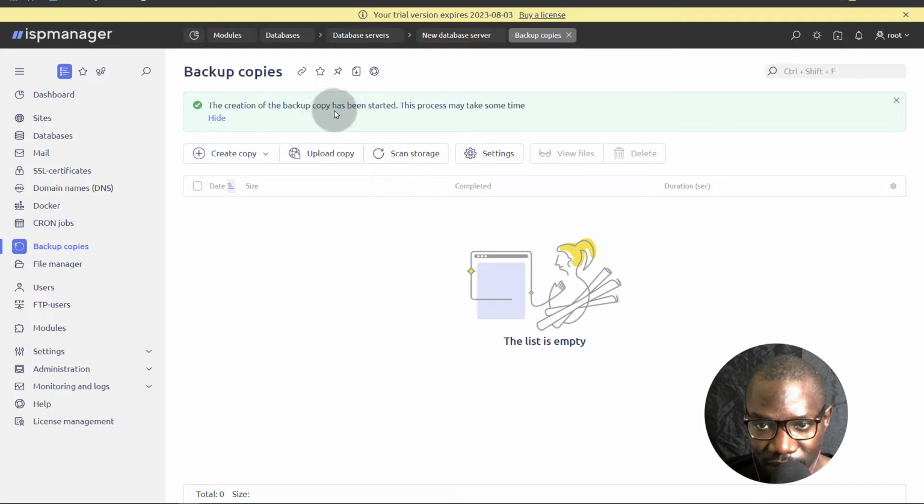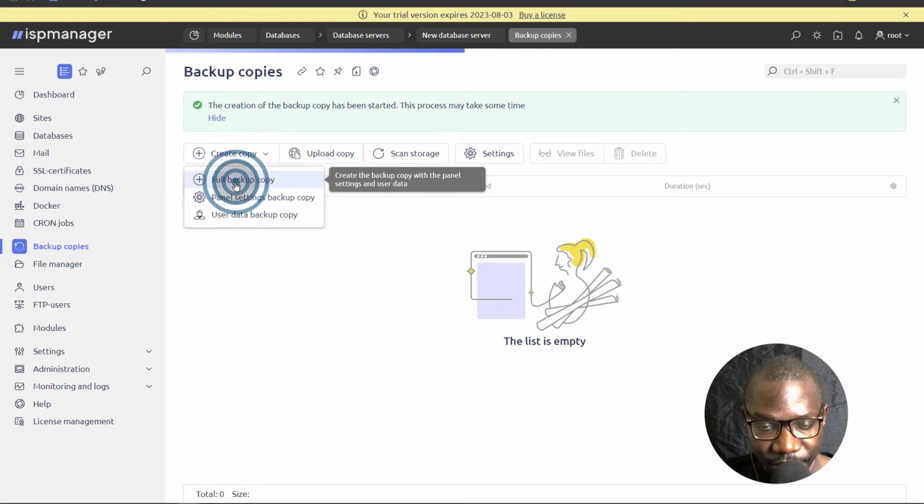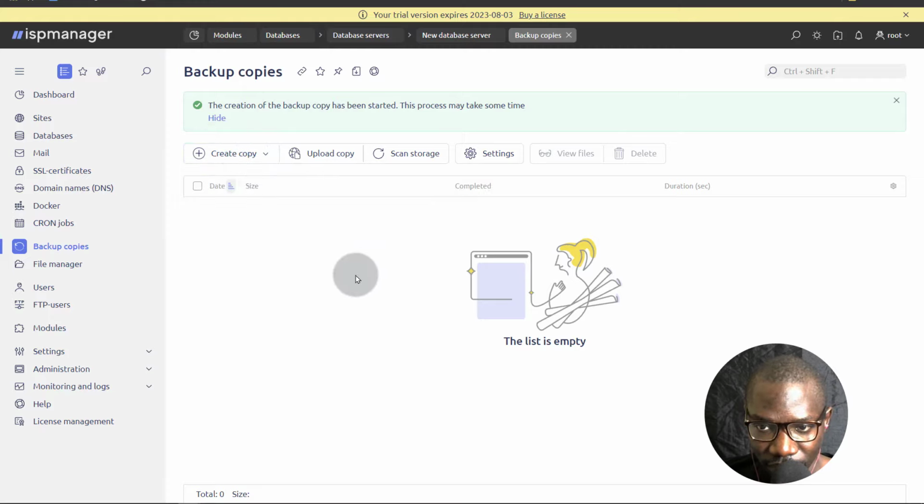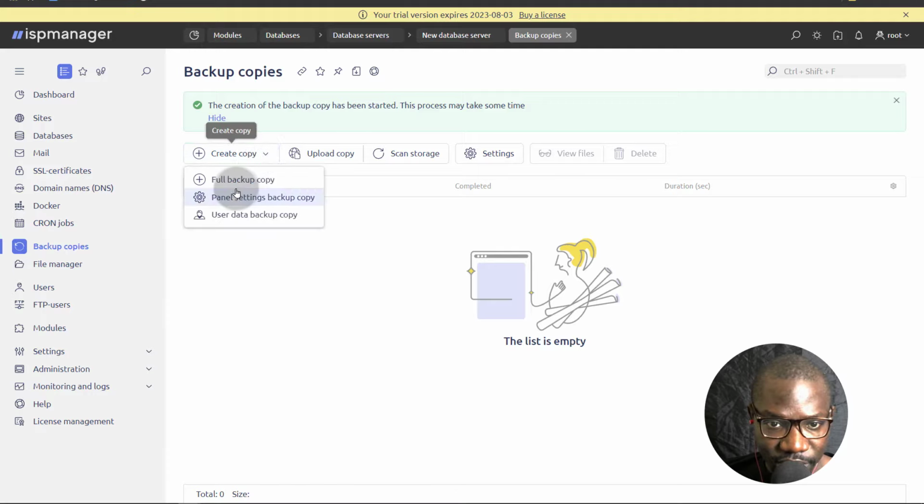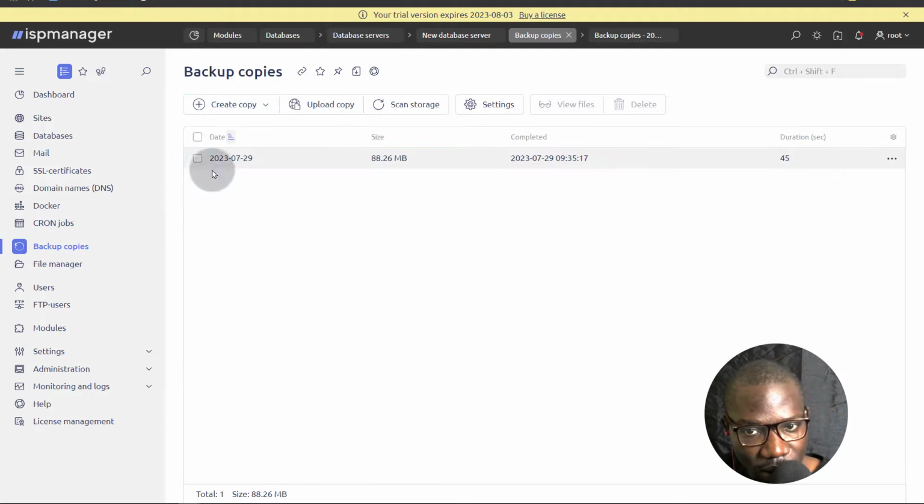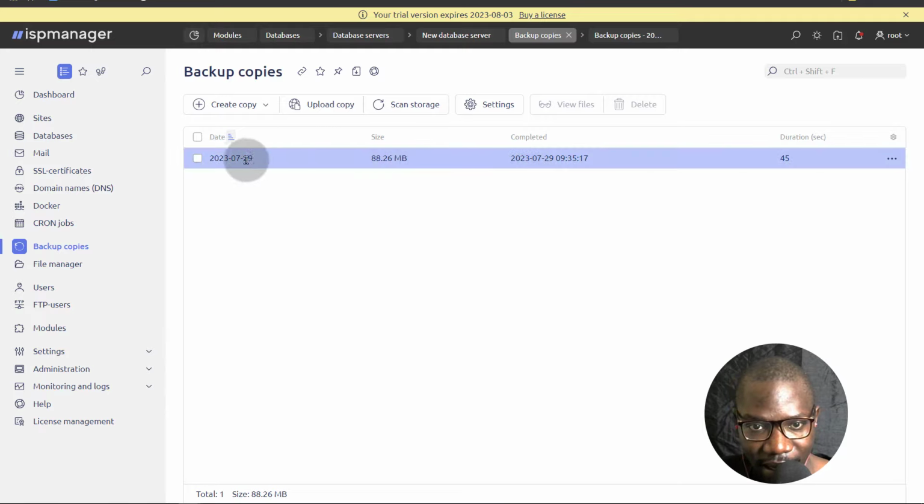So the backup will start and then you'll see the backup is there. If you want to back up your full Ispmanager server, click there on full backup copy. The full backup copy will back up the entire server. If you refresh the page, the backup is going to show up there, and this is the user backup.